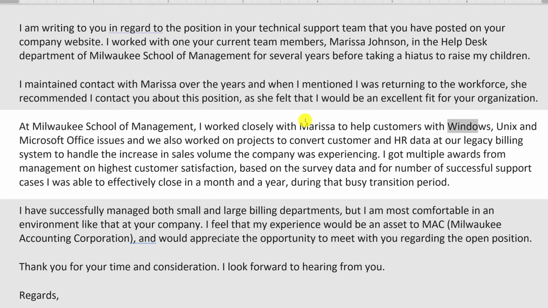In her cover letter, Anita provided a clear explanation of why she believes she is a good fit for Milwaukee Accounting Corporation. Anita wrote in her cover letter, "I have successfully worked as a support center analyst to help customers with their technical issues and have experience working on the projects, helping the project team to manage the deadlines and deliver on commitments. Even though I worked in different environments, I am the most comfortable in an environment like that at your company."